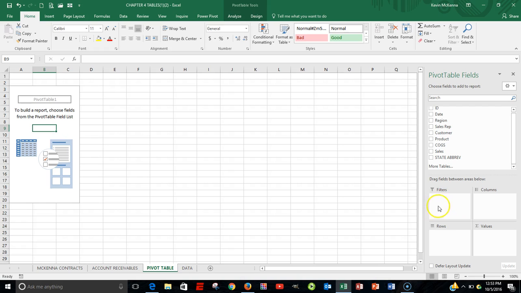Now, I'm going to begin. Upper left-hand corner is the filters box. A lot of times, if you want to filter some of your data, you would drag the field into this area. Most pivot tables, however, you're usually dragging the fields into the rows box or the columns box. Once again, we're going to play around with some of this data in the next couple of minutes.